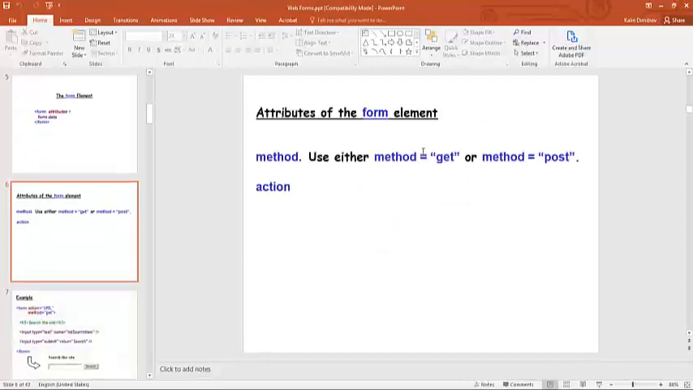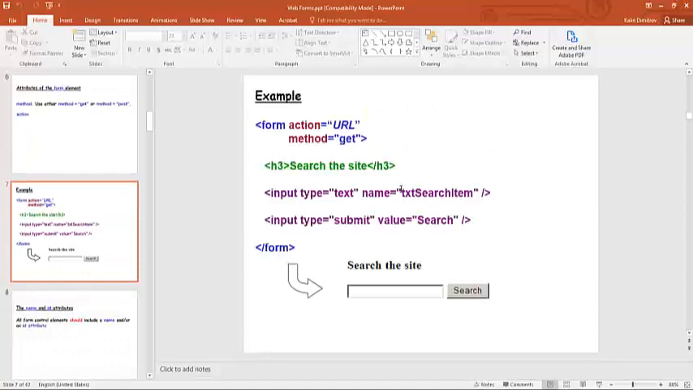The attributes of the form element. The two main attributes required by the form element are method and action. Method is an attribute that specifies the HTTP method to be used by the browser to deliver the user-entered information to the server application. We're going to see the syntax for this later, but it's usually either method equals get or method equals post, as you see here on this slide. Action. The action attribute specifies the web address, that is the URL, of the server application that will process the information. And here is an example of a form.